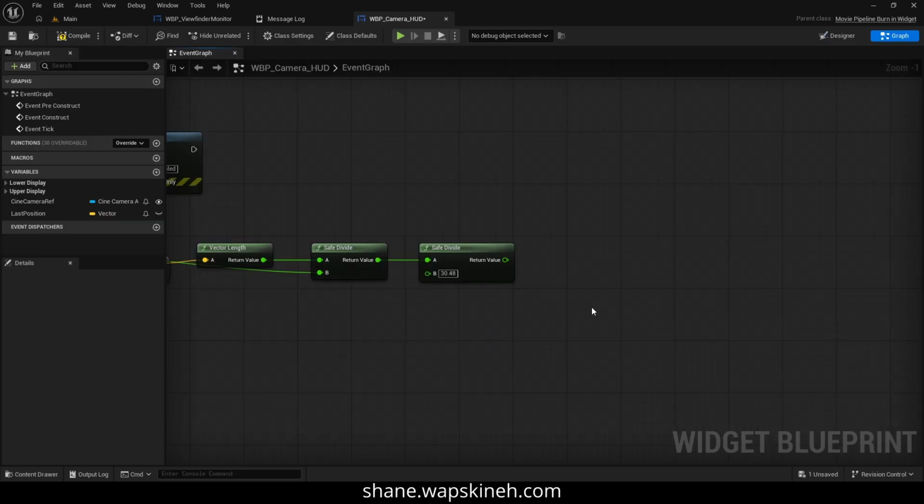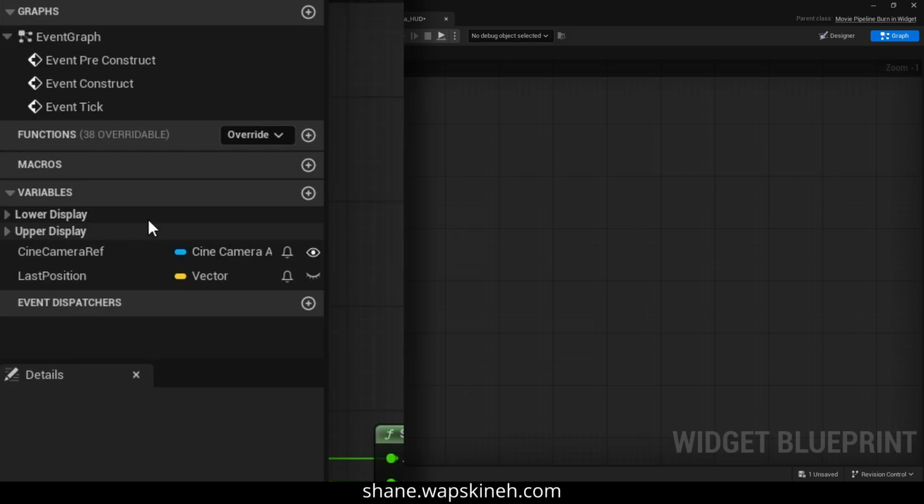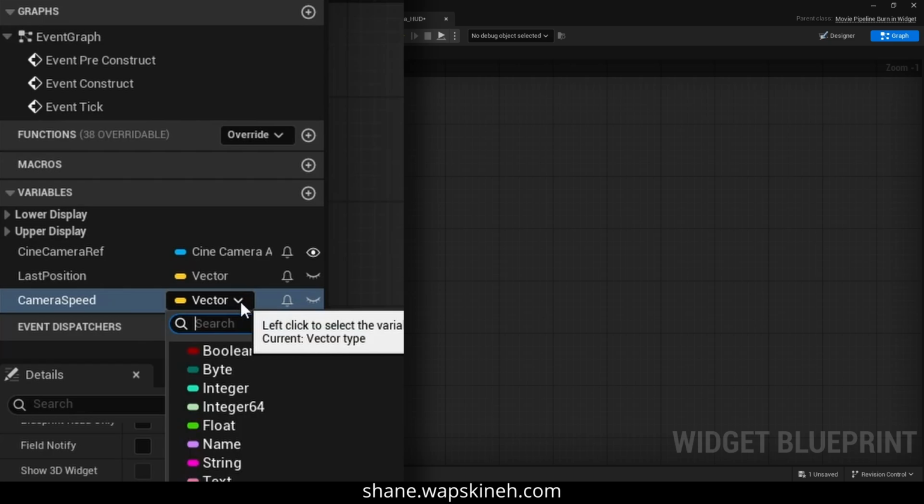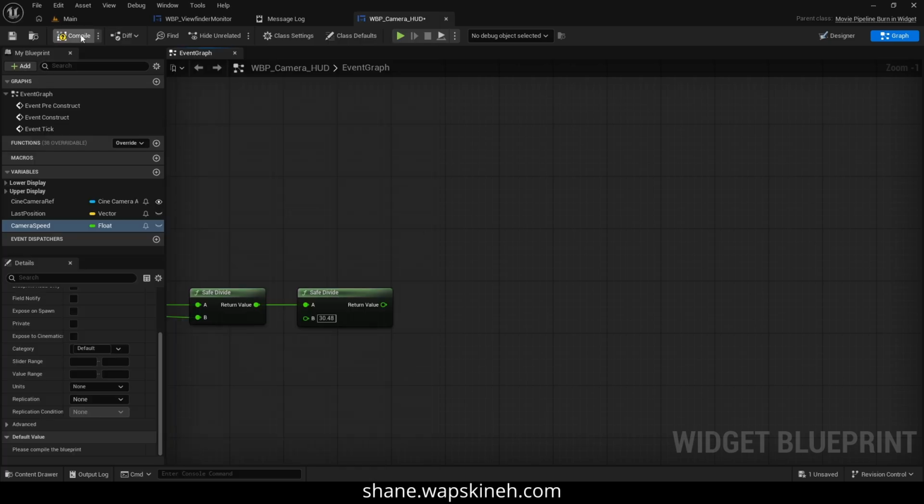And if you want to do kilometers per hour, or whatever unit of measurement you use in your part of the world, you just look it up on Google and it'll give you the number that you should plug in here. So the next thing we need to do is come up here and create another variable. This time we're going to call it camera speed, and camera speed will be a float. And I'll compile and save.